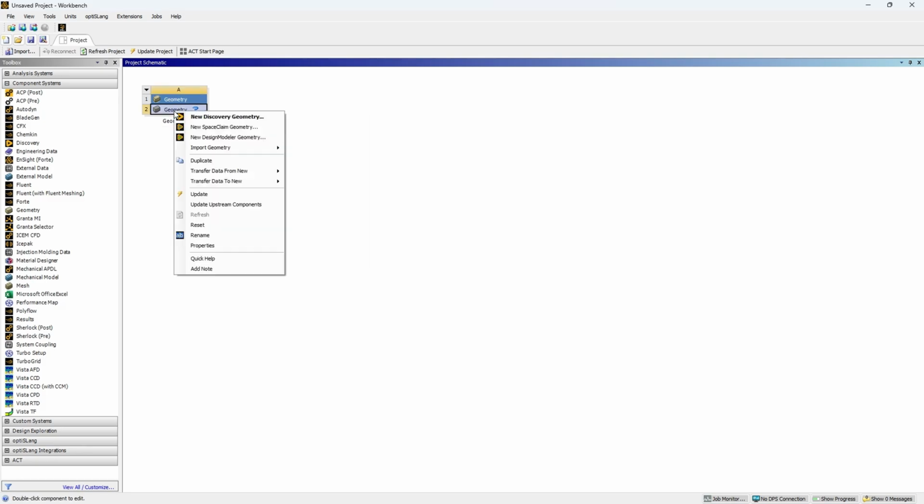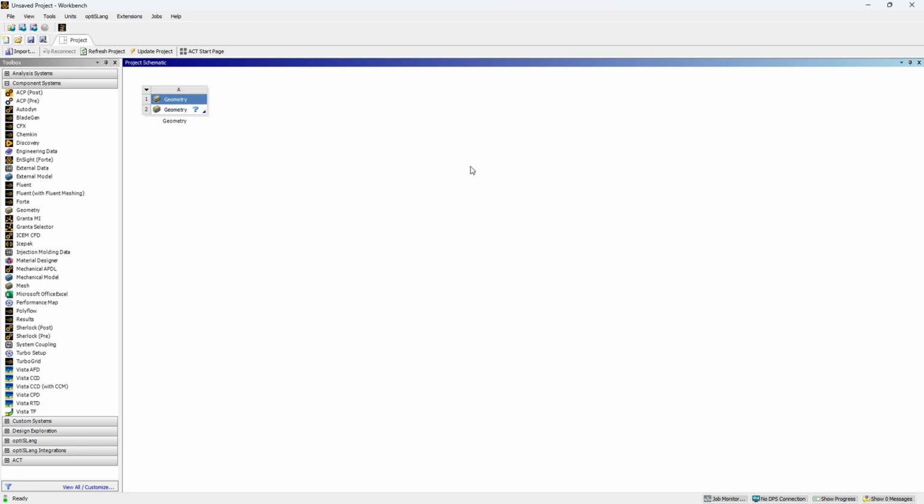By right-clicking on it, you can see Discovery, SpaceClaim, and Design Modeler. The software offers advanced geometry modeling capabilities that allow users to create, modify, and manage 3D models with precision. ANSYS Meshing, which you can find here, and also Fluent Meshing, which is just under Fluent, are renowned for producing high quality meshes using advanced algorithms, which enables professionals to simulate complex fluid flow problems with confidence.